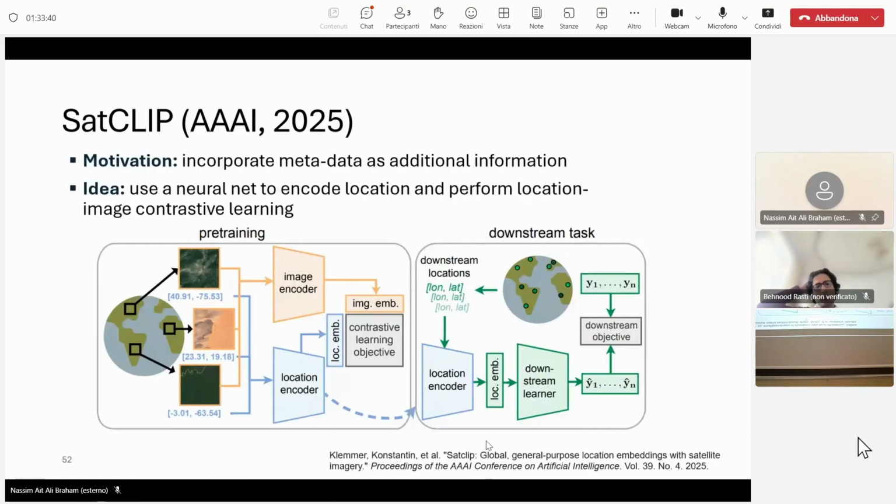Okay, this is also a bit different from the other papers I presented earlier. SatClip, Behnood briefly mentioned CLIP earlier. It's just contrastive learning between an image and a textual description of that image. So you have an image of a dog, you have a nice sentence describing it, you want to align the representations, and it allows you to do nice things like zero-shot learning, etc. So it's a pretty cool Google paper from a few years ago.